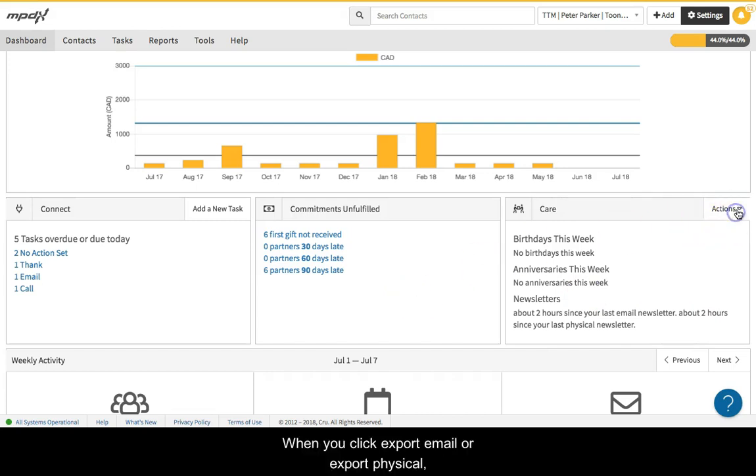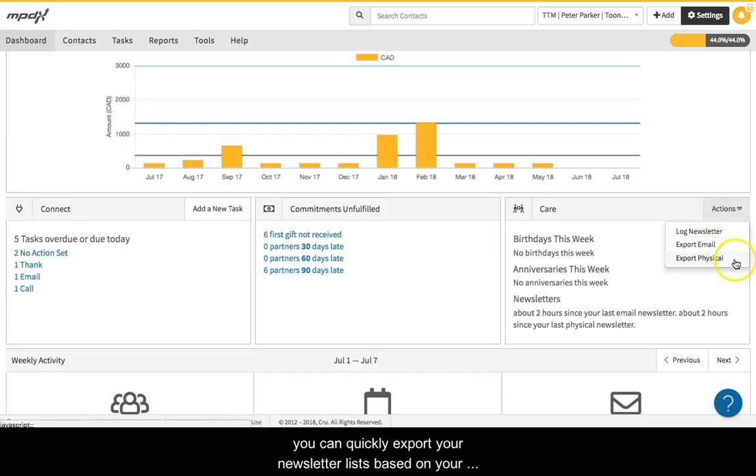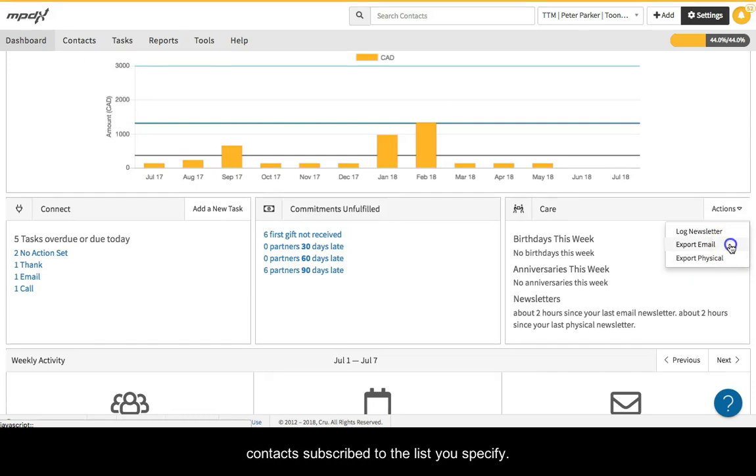When you click Export Email or Export Physical, you can quickly export your newsletter lists based on your contacts subscribed to the list you specify.